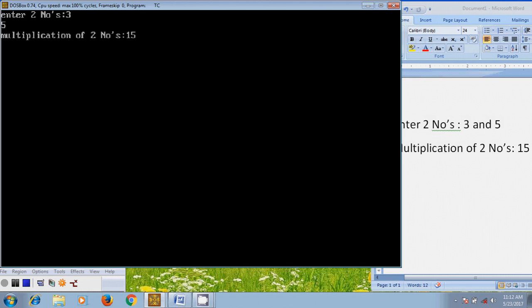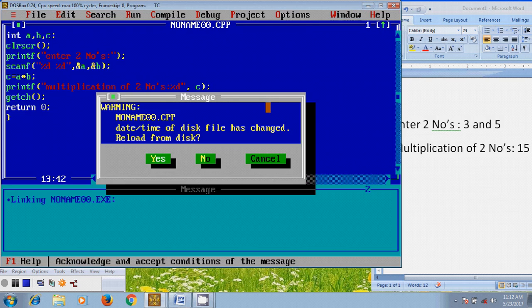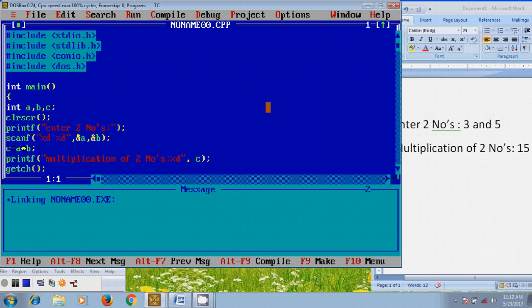So like this we can write a program for the multiplication of two numbers in Turbo C++. I hope this video will help you in practice.